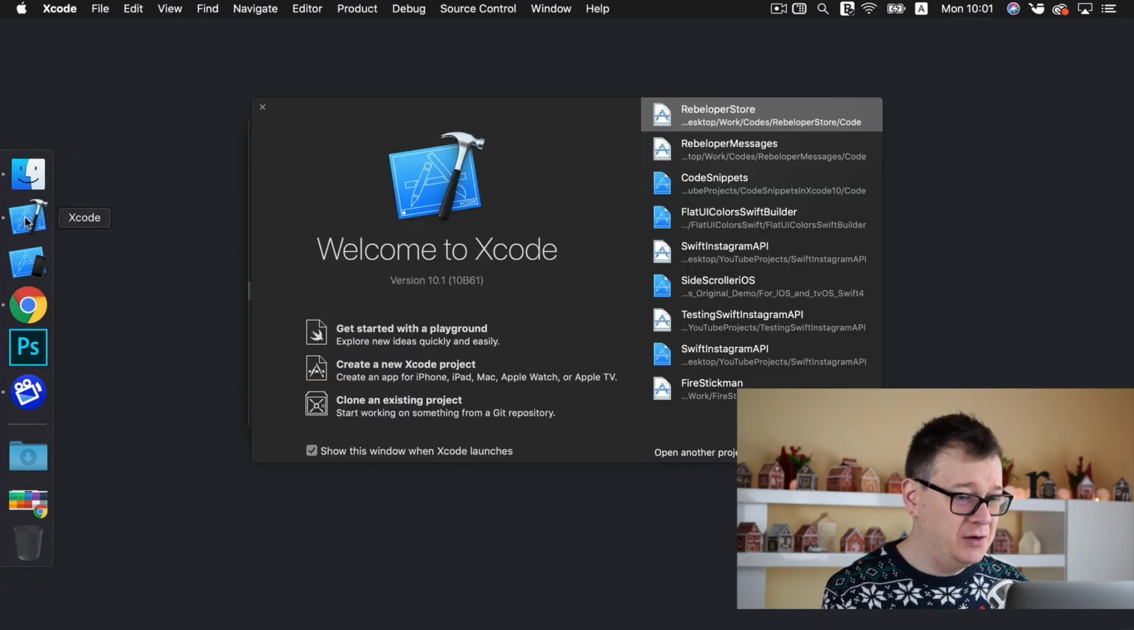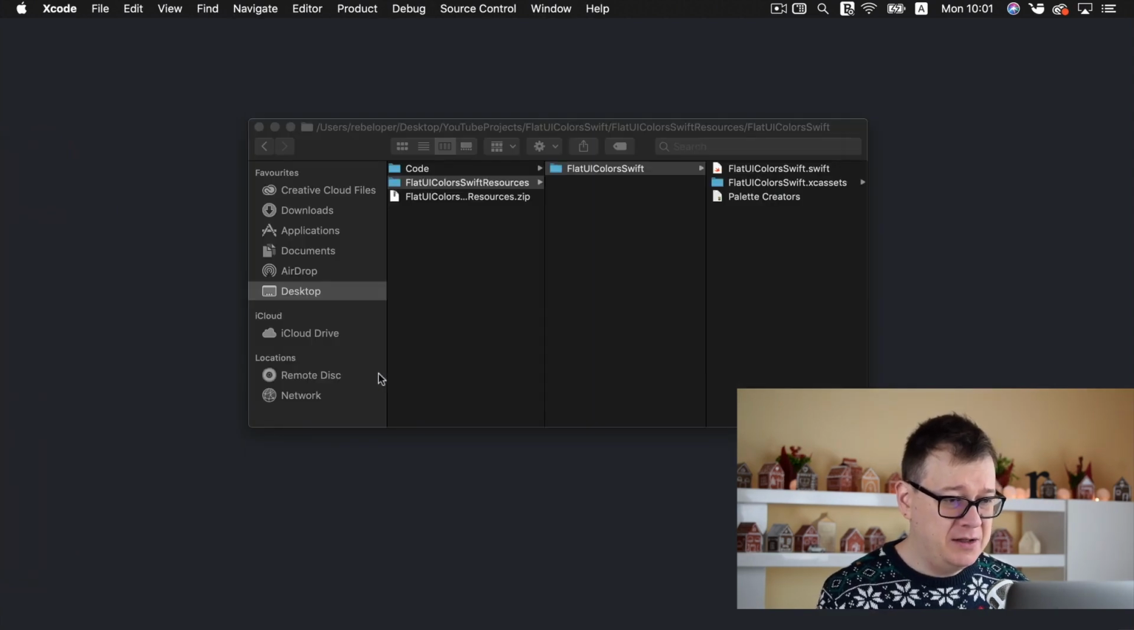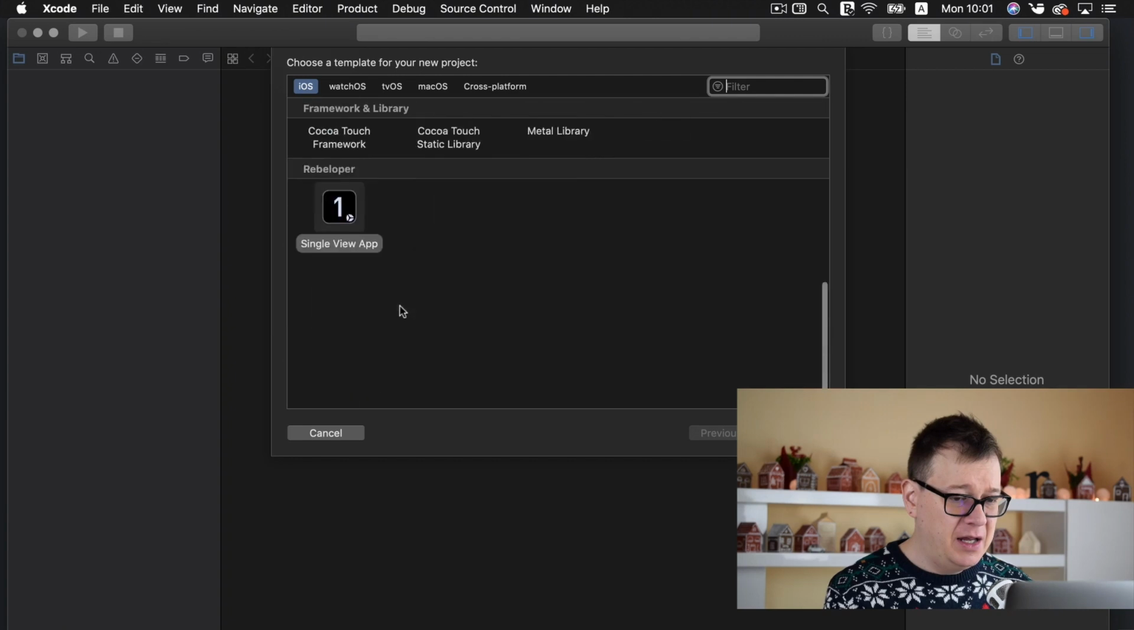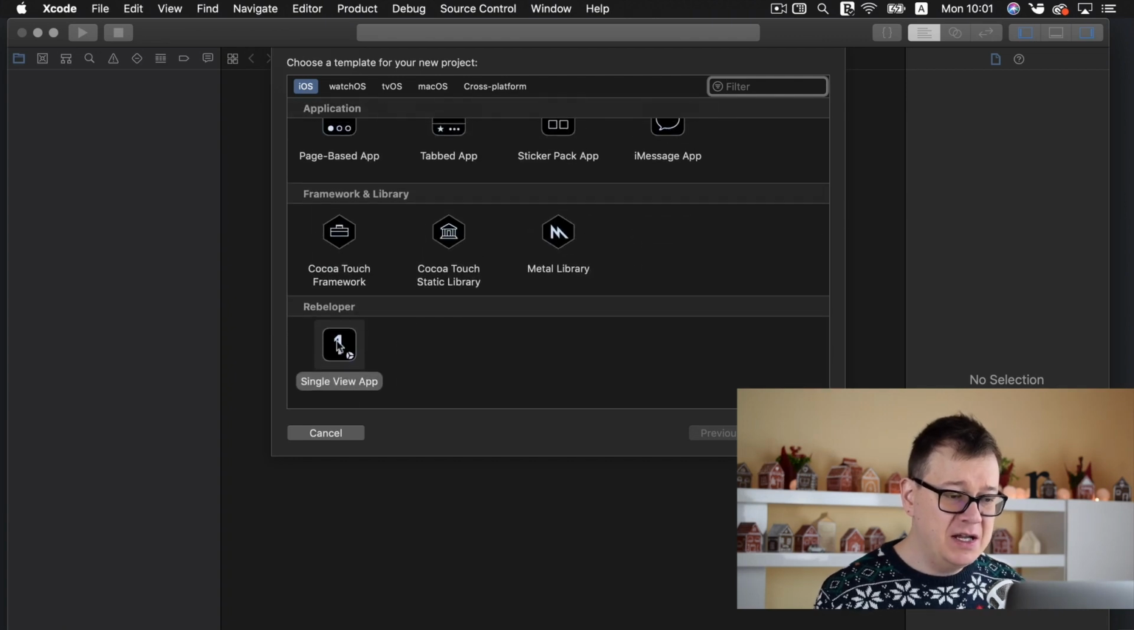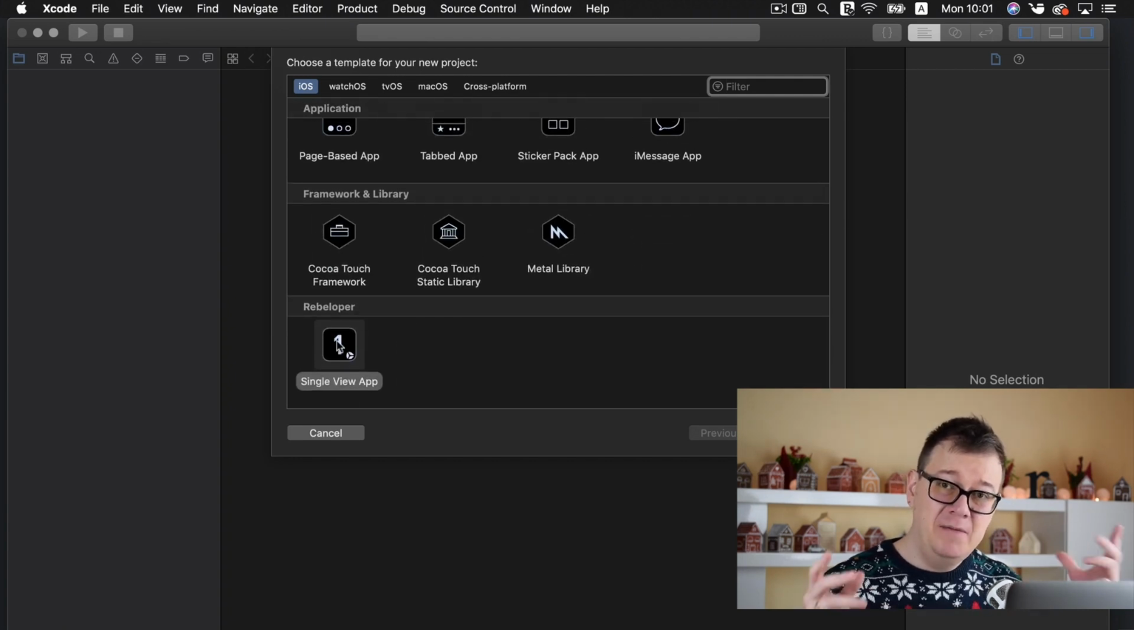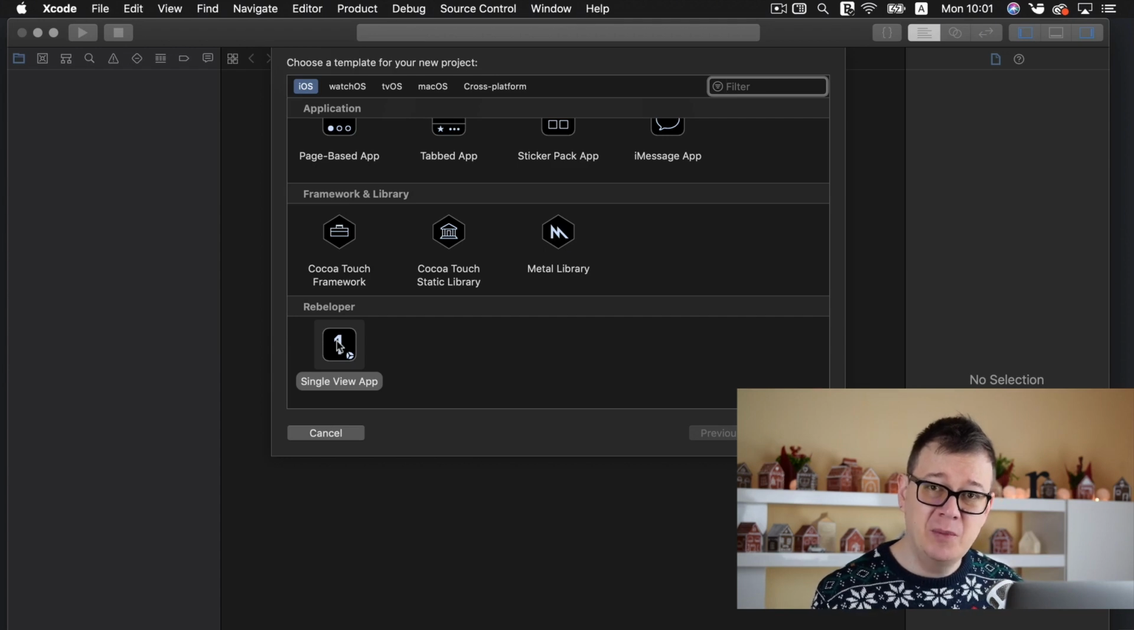Okay, let me open up Xcode and create a new Xcode project, and I will use this single view app from Rebeloper. If you don't already know, go ahead and check out my other YouTube video on how to create your very own custom Xcode project templates, and this one removes the main.storyboard altogether and we can start coding right off the bat as we usually do.